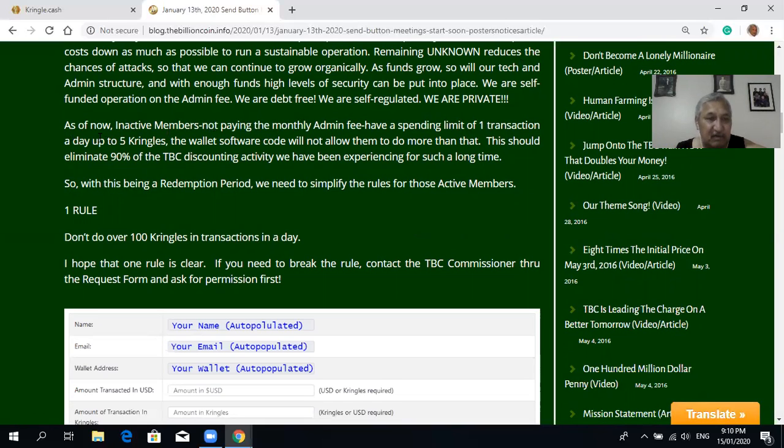As of now, inactive members not paying a monthly admin fee have a spending limit of one transaction a day up to 5 credits. The wallet software code will not allow them to do more than that. This should eliminate 90% of the TBC discounting activity we have been experiencing for such a long time.